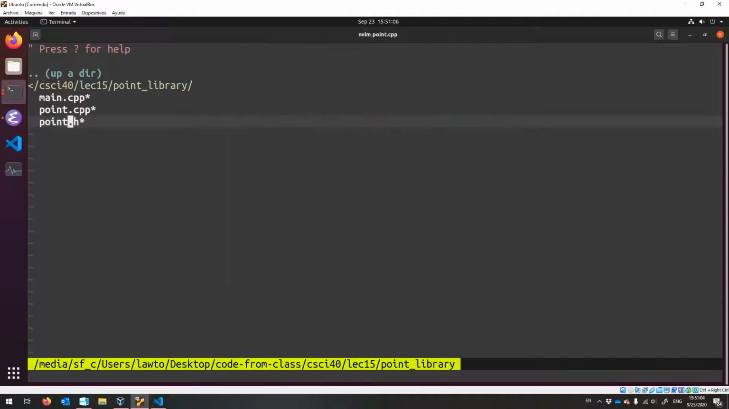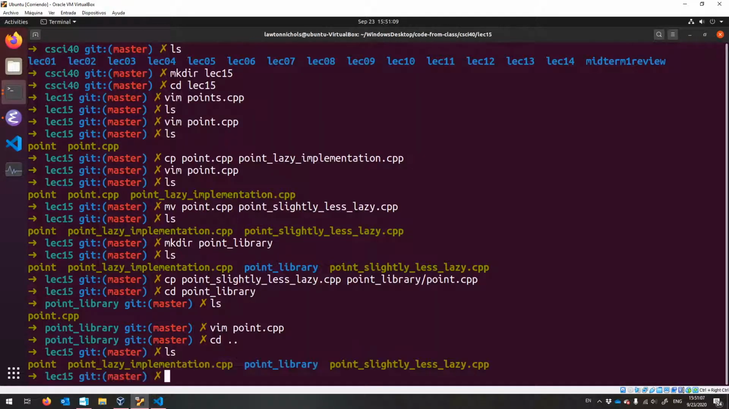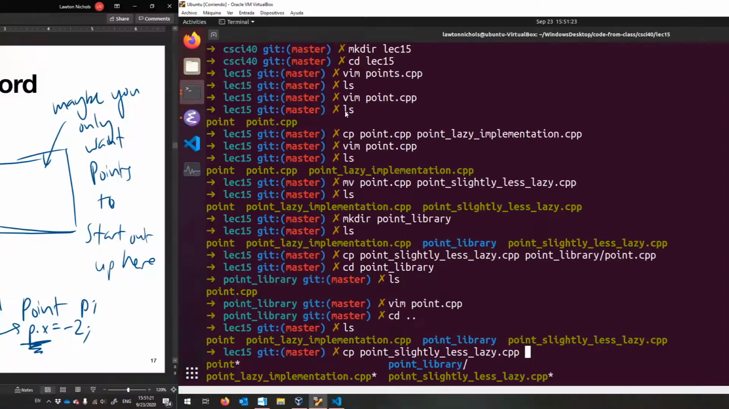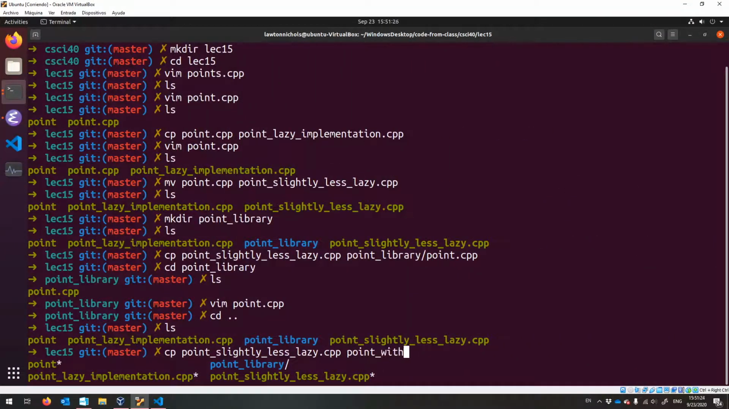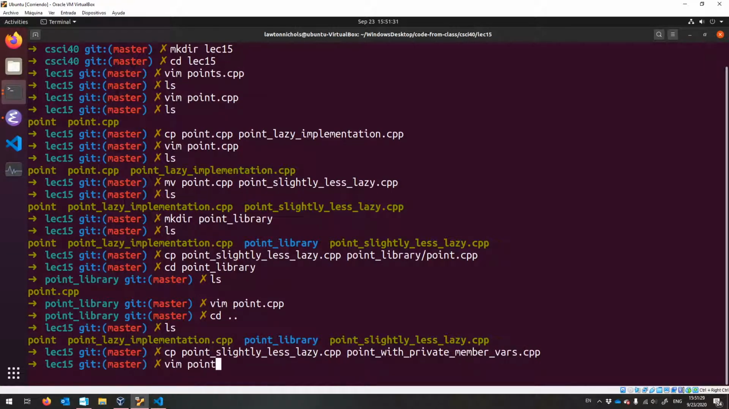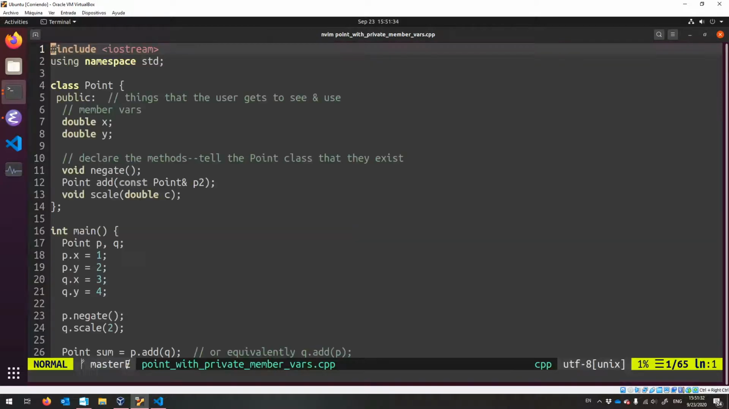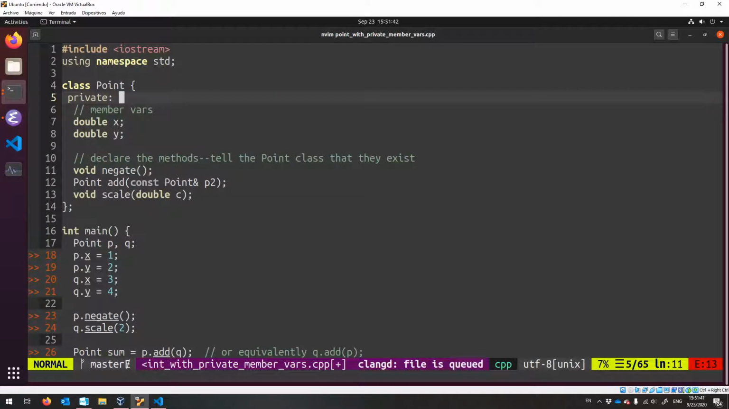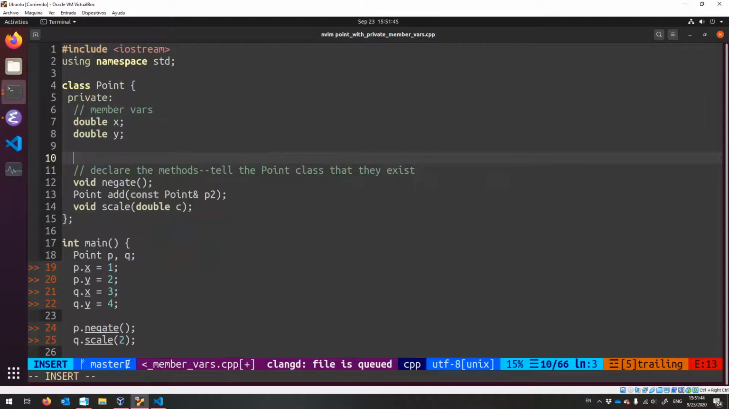Let me go back to this point slightly less lazy.cpp and copy that and just work in that one. That's a bit easier for me to do right now. Copy that into something called, what are we about to do? Point with private member vars.cpp. All right, so this is my new file. It's got everything we had. And so now I'm going to have private member variables. And public can be all the methods.